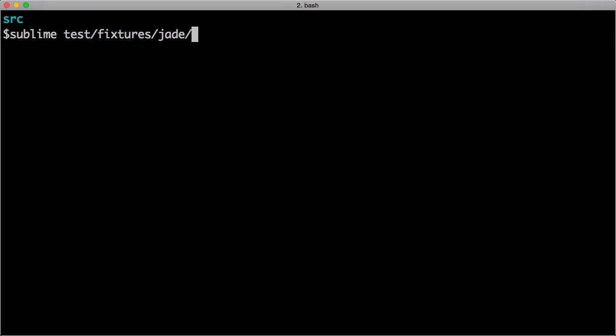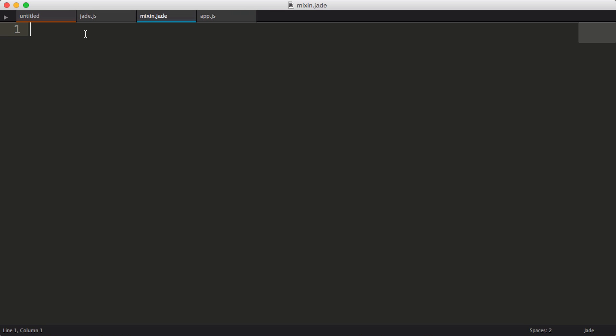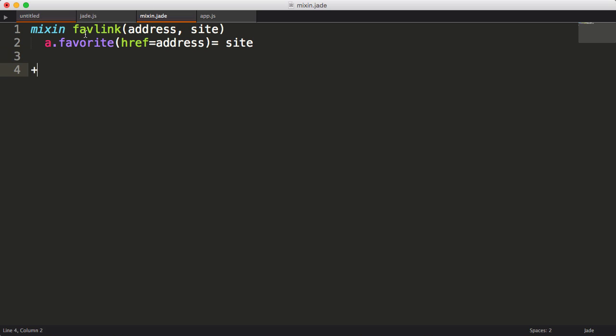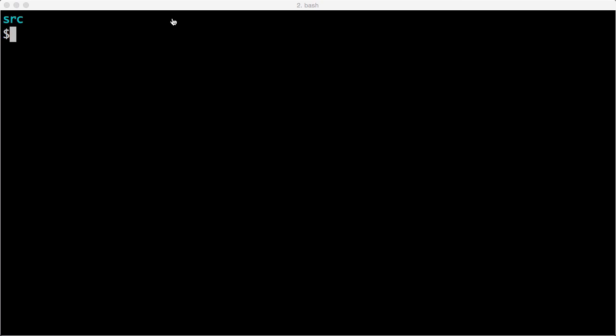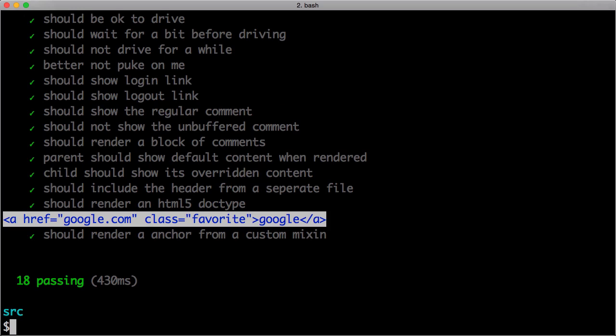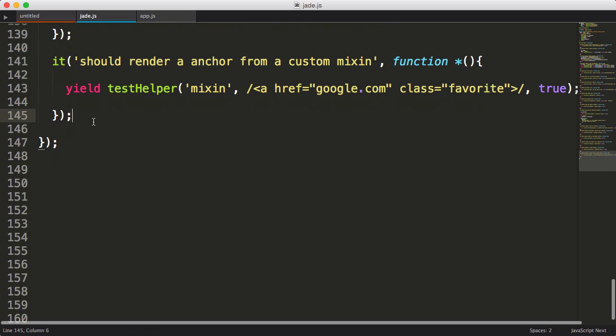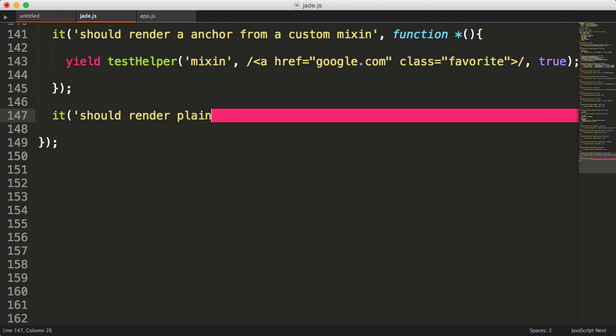Two things about mixins. You define the mixin using the mixin keyword, followed by the mixin name and any parameters it can take. Then you write the returned Jade from the mixin. The syntax to call the mixin is the plus sign followed by the mixin name. Let's save our file and run our test, and it passes. Okay, only a couple more tests and then one more final comprehensive example.